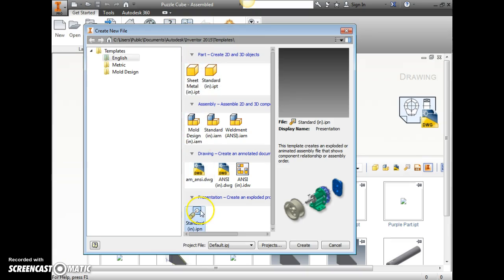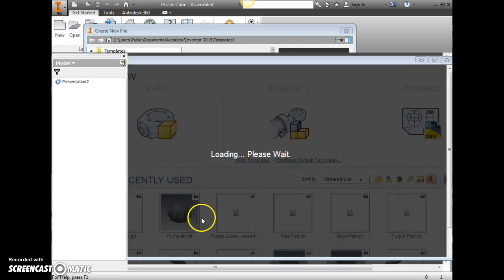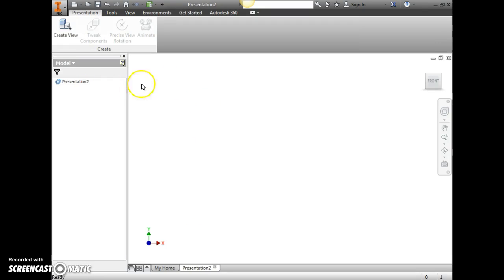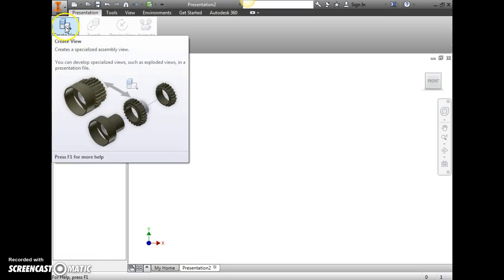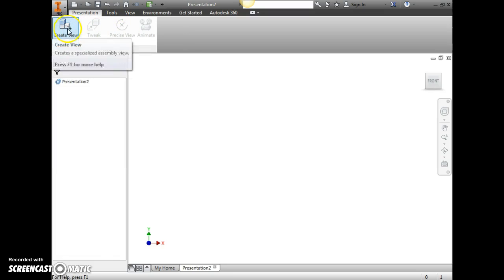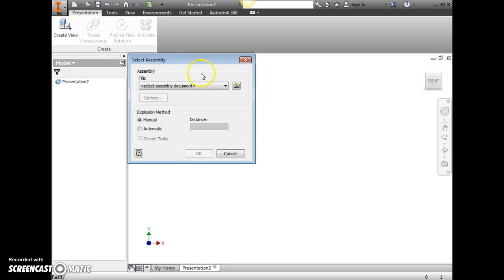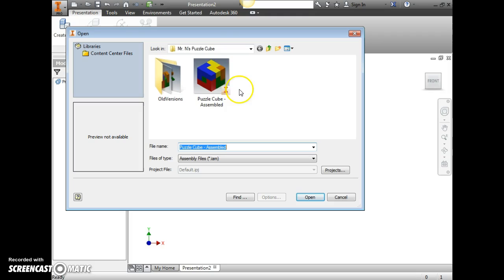And way at the bottom, it is what we call a presentation file. So we'll click on that or double click on that. Our new window comes up. Again, as always, the leftmost icon of the ribbon, create view. Now from here we have to select this icon to search for our assembly.